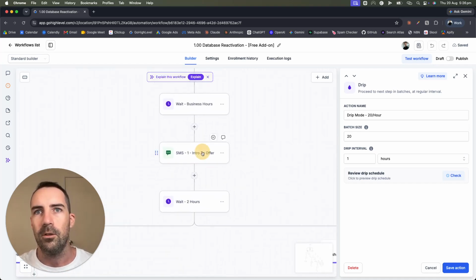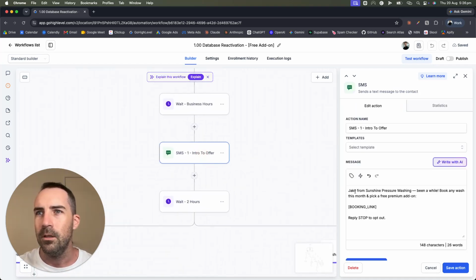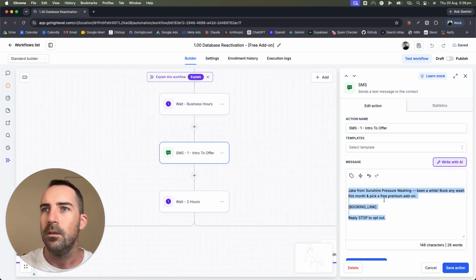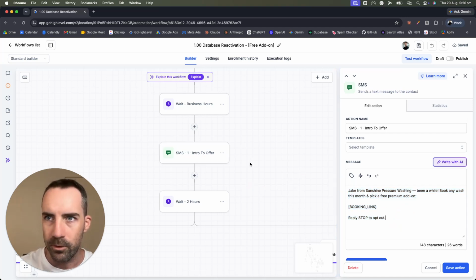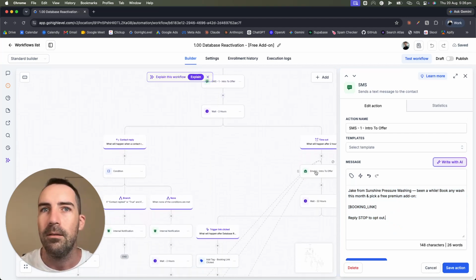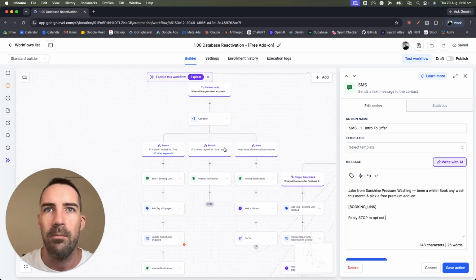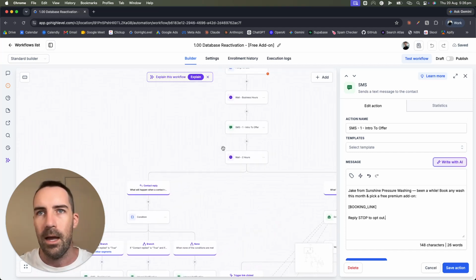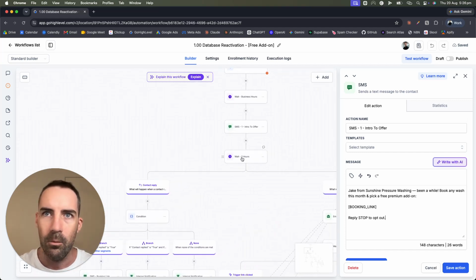And what it's going to do is send out an SMS. Check from pressure washing, been a while, book. So not the best example of those types of messages I like to see. I thought I would have had something a bit better in there, but I guess that's why this is a template. And what's going to happen is it's going to wait 2 hours.